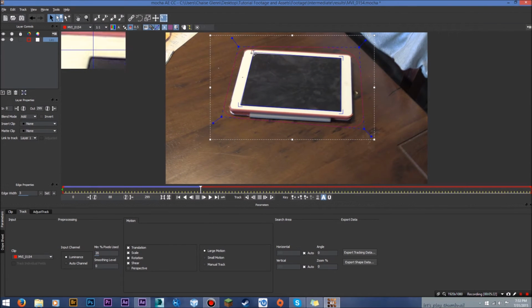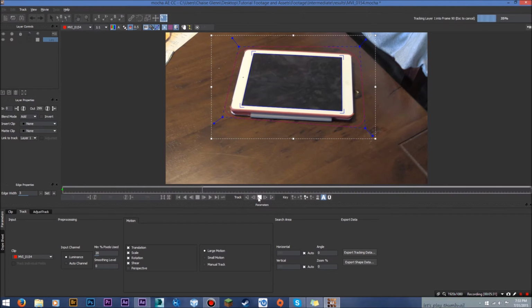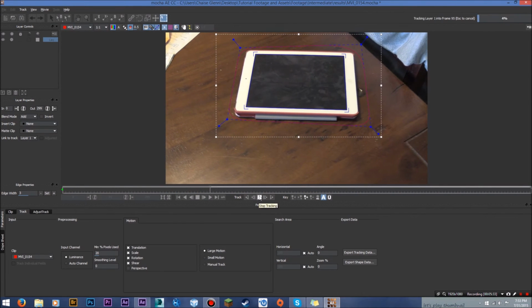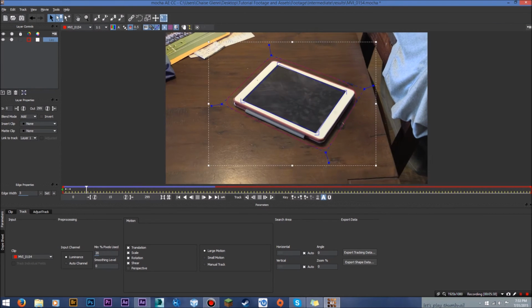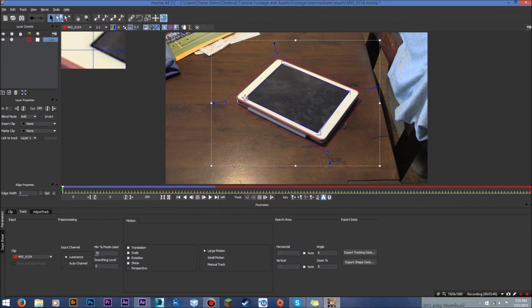Just keep making sure everything's lining up right. Right. Looking good. Okay. I'm going to go ahead and stop it there. And if we go back to the beginning, we see that the points have shifted a little bit, so based on what we've changed, we need to go back and make sure they're still correct.